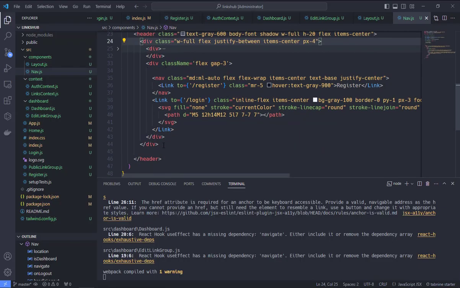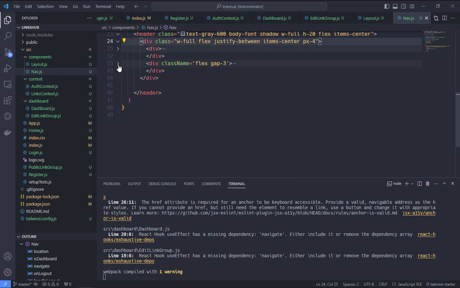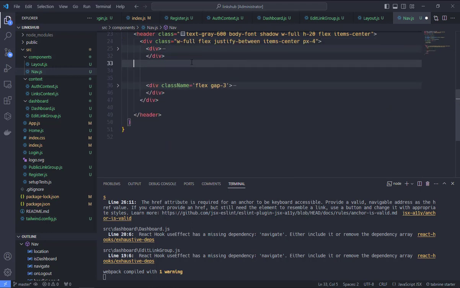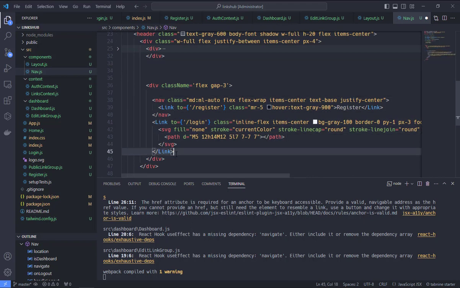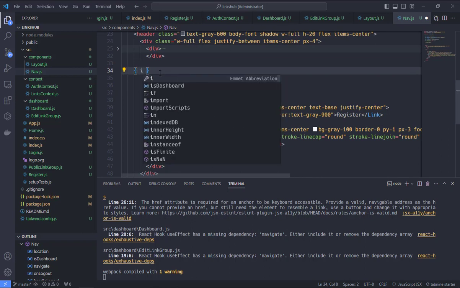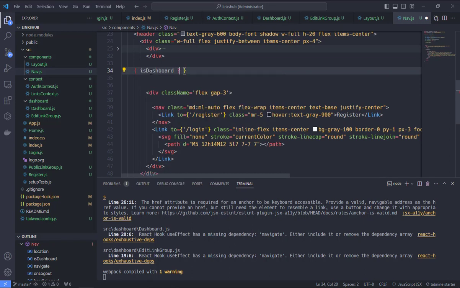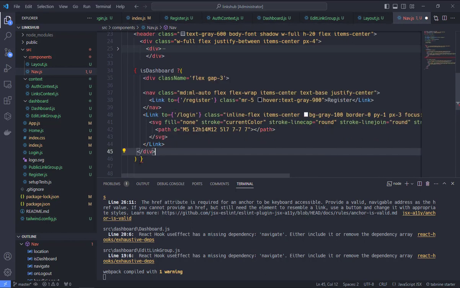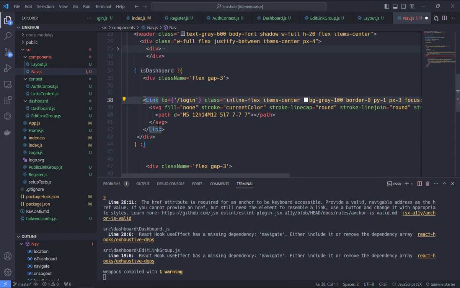If the user is not authenticated, we need to show this group. Otherwise let me copy this here. Otherwise let's add it here. Is dashboard. If it is in the dashboard, what I want to show is, I don't need this, I need a button in here.